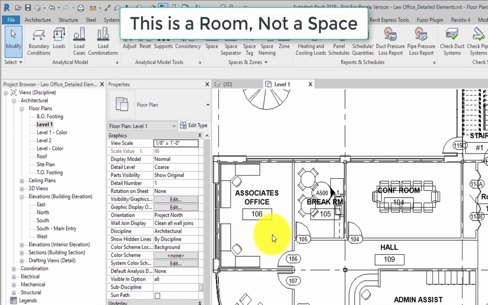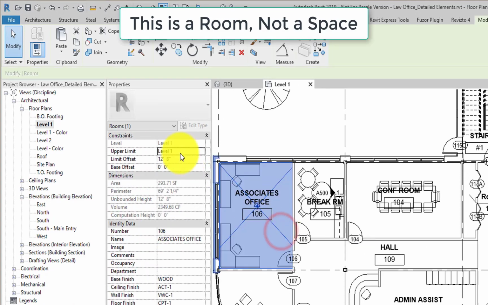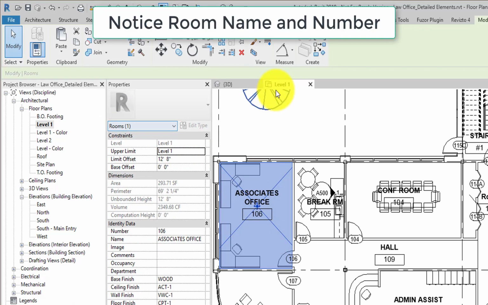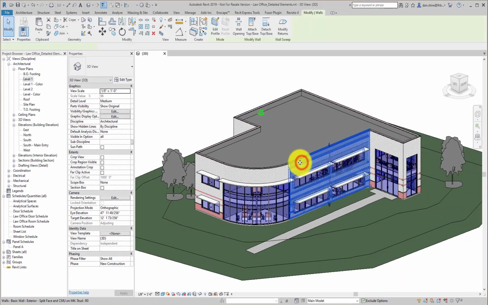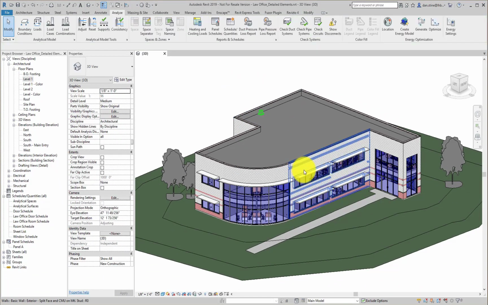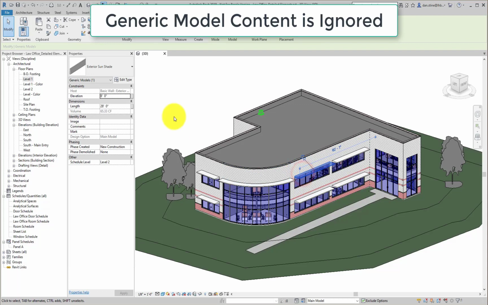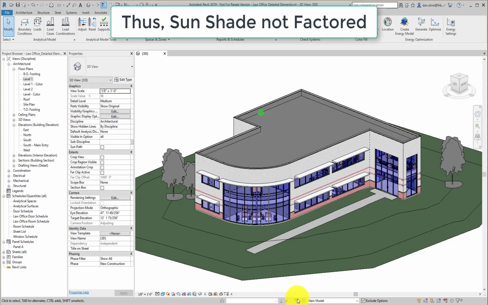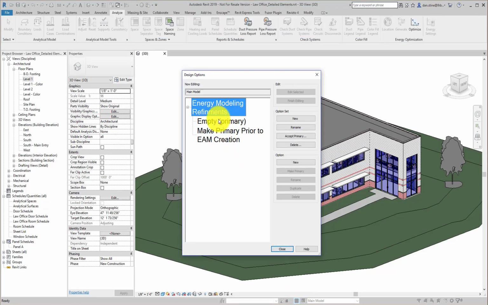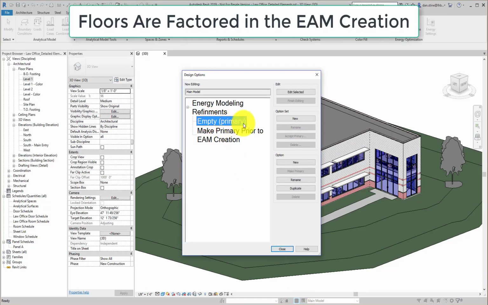But this doesn't prevent us from using Insight to continue to analyze the project. Notice that this project has rooms in it. Rooms are not required though, even at this level. So there's a Revit wall. There's a sunshade that's a generic model. Just like in the previous video, we know that that is ignored by Insight.